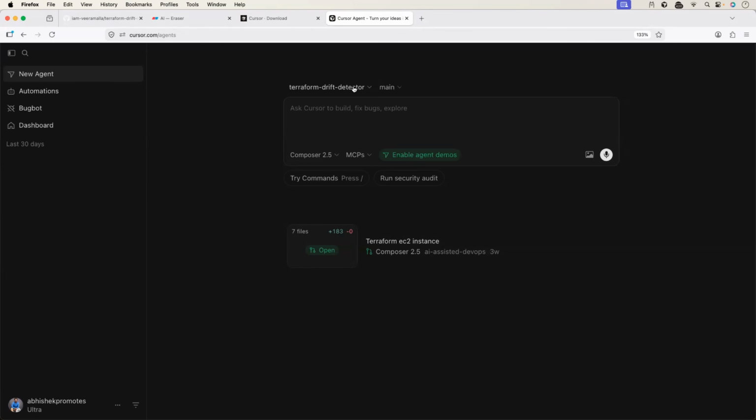Okay, so I have this empty repository, Terraform Drift Detector. Now Cursor is connected to it. Now let's provide the requirement. Because what we are going to build is slightly complex, we will first create a plan, right? Instead of directly generating the code, we will first create a plan. And once we are okay with the plan, only then we'll go ahead and ask the agent to implement the code base.